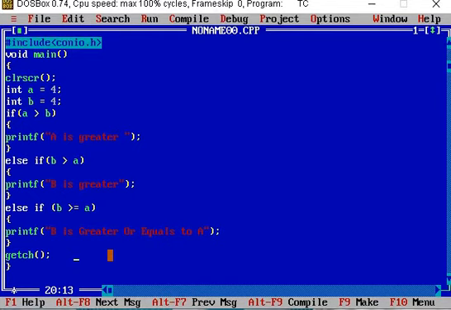And now let's pass to equality operators. Let's learn that now. In equality operators we have basically two operators. They are equals to or not equals to. So let me write the program quickly.